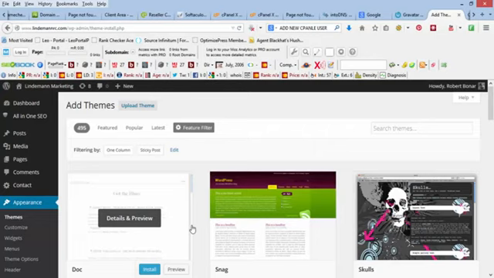Now, another option that you can choose that I highly suggest is, while using free themes is a really good part of your strategy, you probably will want to purchase some premium themes also.